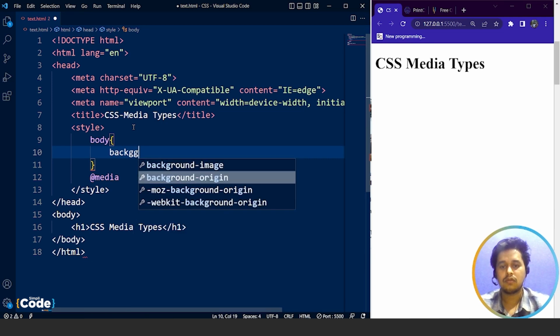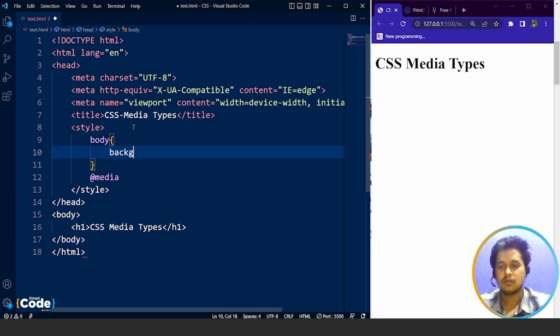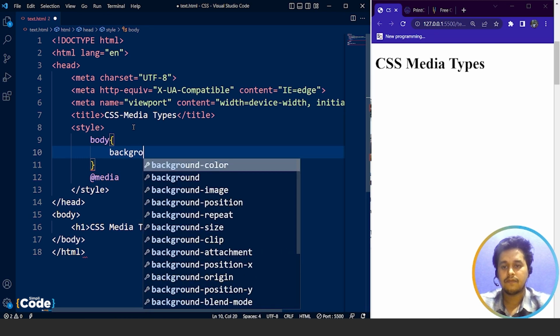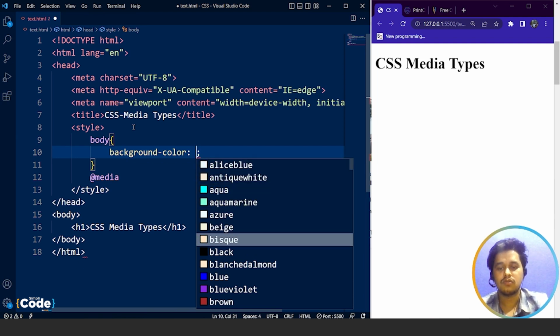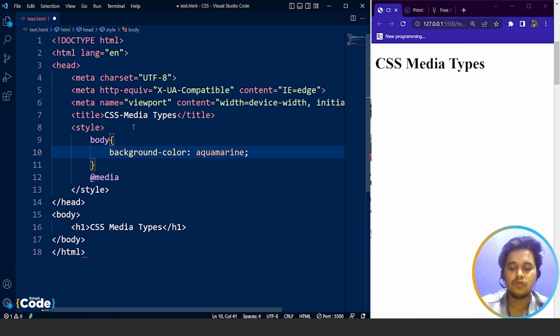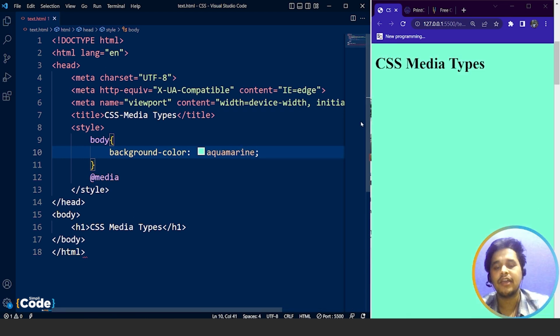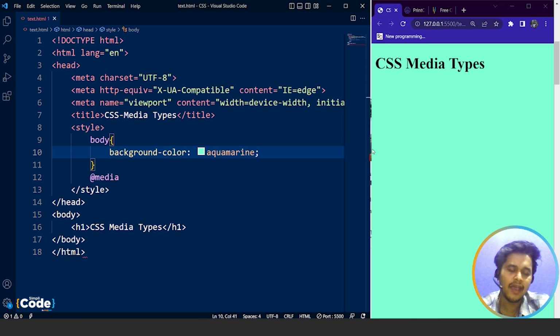Okay, background color. Fine, so background color is the property. Now we are going to change it to, let's say, any other color. Let's use aquamarine for now. Save it, and here you can see the background is aquamarine, right?